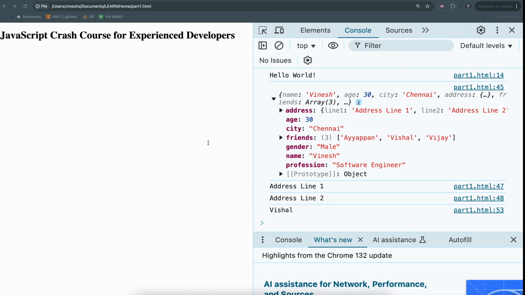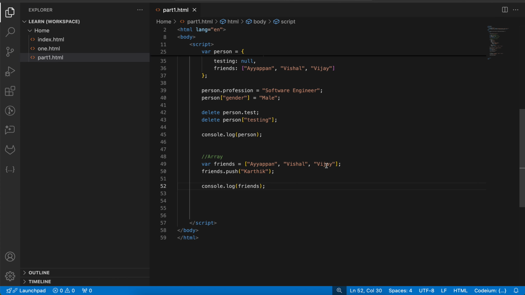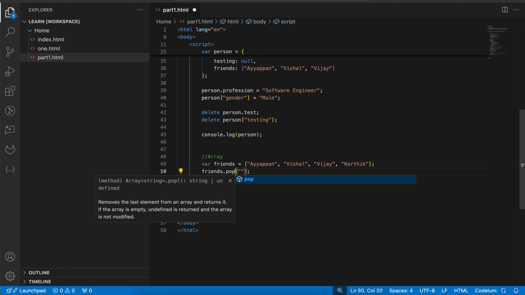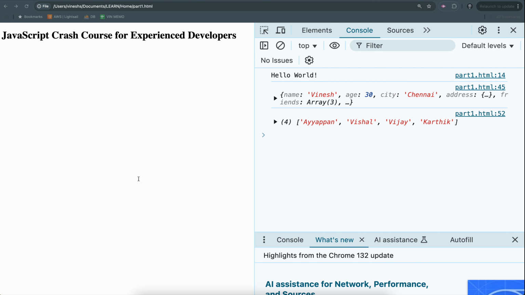Friends, okay, so yeah, Karthik is added. So how do you remove one? Just consider that Karthik is already here, and instead of pushing, I want to remove this Karthik, that is, the last element. For that we can use something like pop. Now console.log friends, and you should not be seeing Karthik.